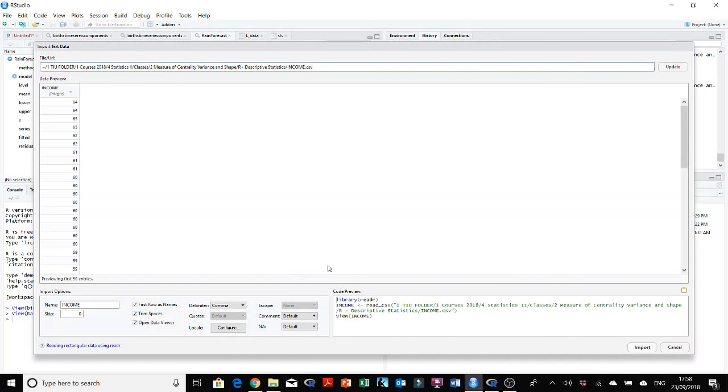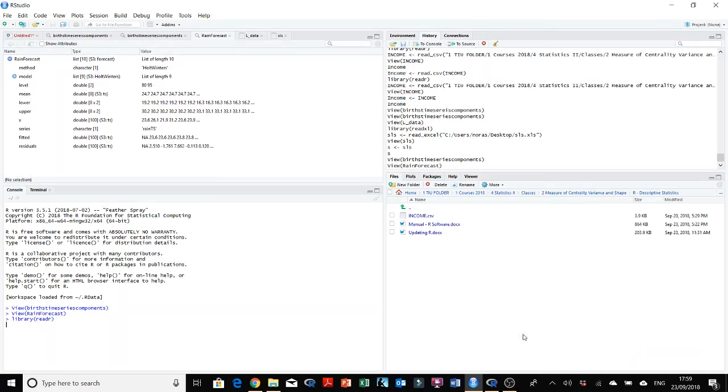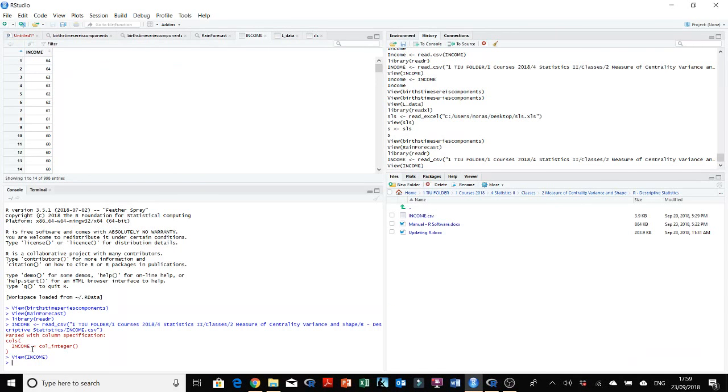Now, because I've used this before, it already downloaded the necessary packages to execute this command. But if you're trying this for the first time, it will ask you to update some of your packages. Like for instance, in this case, it is readr, and then you can import easily the file here.